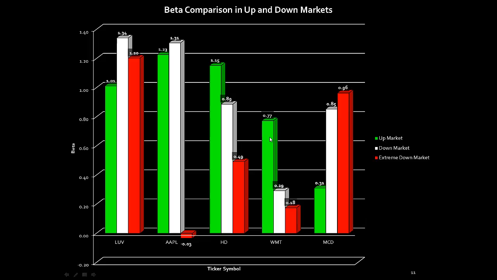Look at Walmart. During up markets, Walmart's beta is 0.77. During down markets, it's 0.29, and during extreme down markets, it has a beta of 0.18, which is approaching 0. McDonald's, on the other hand, has a beta of 0.31 during up markets, 0.85 during down markets, and 0.96 during extreme down markets. So think about what that means.